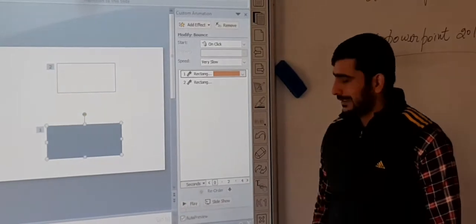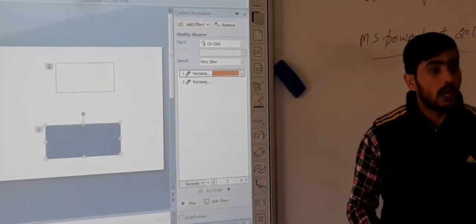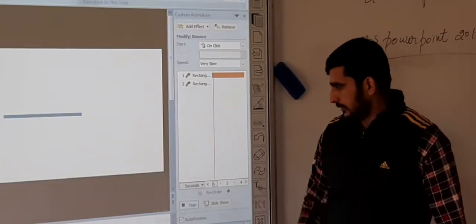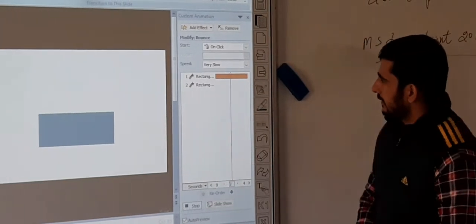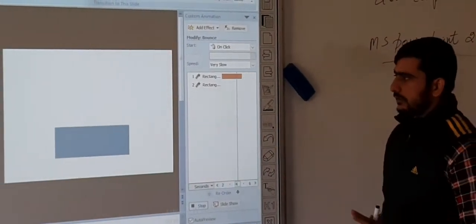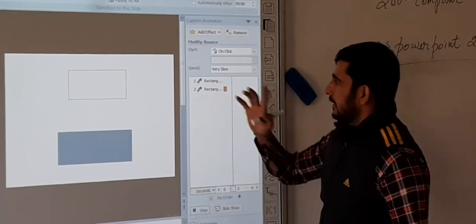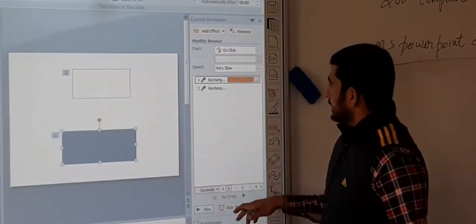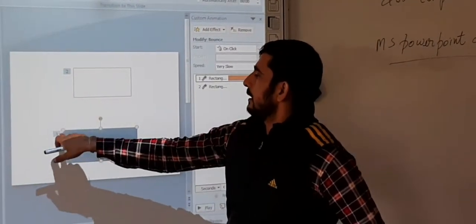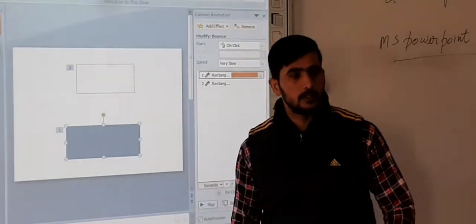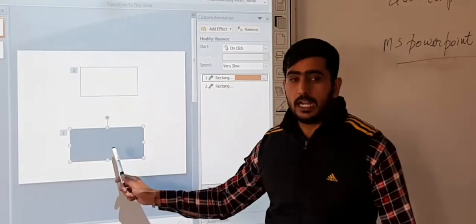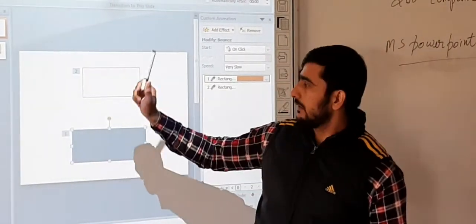Okay. If you want to see how it will play, just click on that play and you will see this one will work. Okay, next one is. Now the second thing is you have seen the number 1 and number 2. So it means this one slide will play first, then this one.